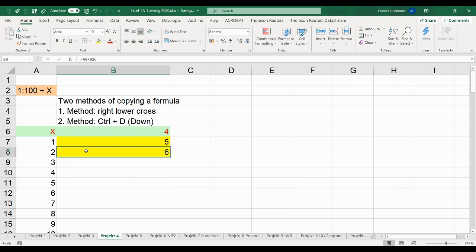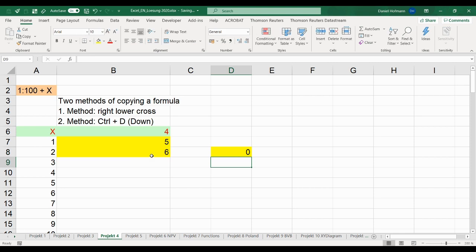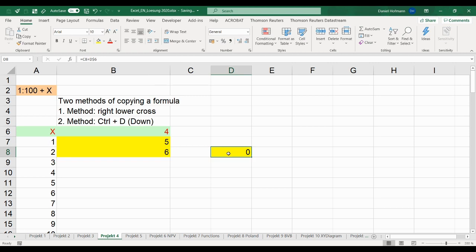If I now copy the same equation to the right, what will happen is the 6 will remain a 6, but the B will change to a D. So in fact, instead of B6, this equation says in different words, take the value in the cell left to me plus whatever value is in the same column as me in row 6. You see that here, the value left to me in the same column, row 6.